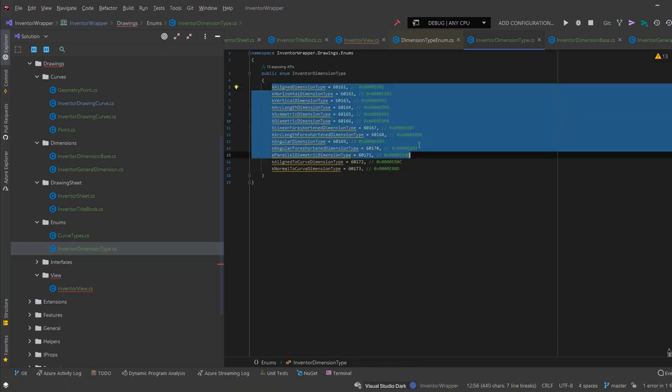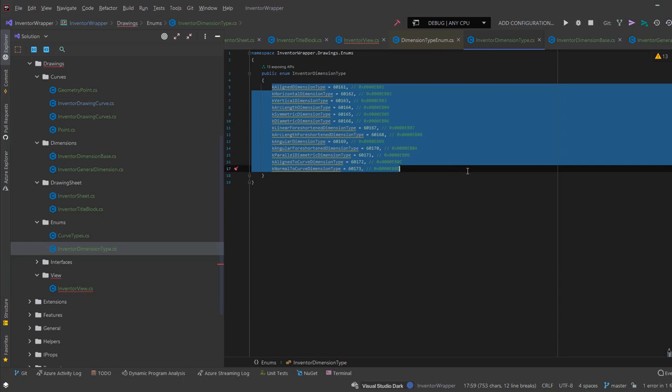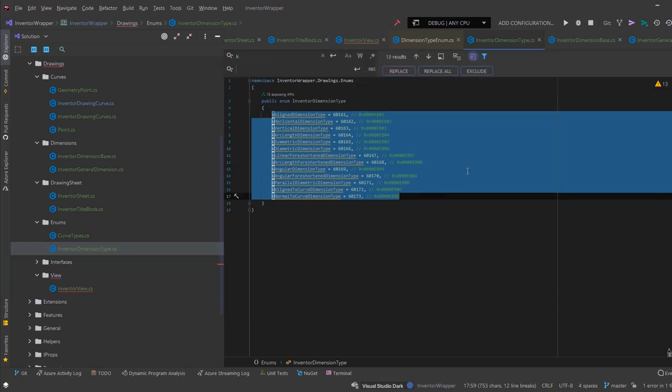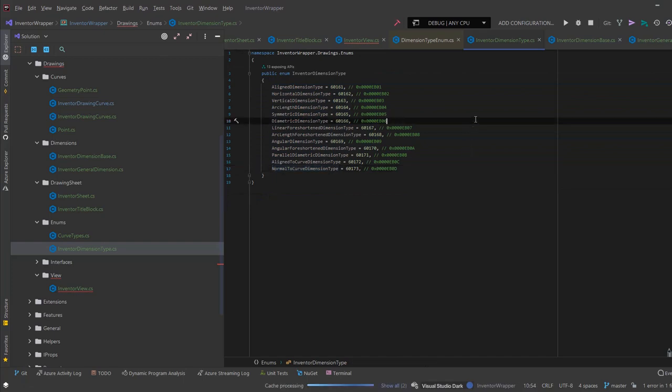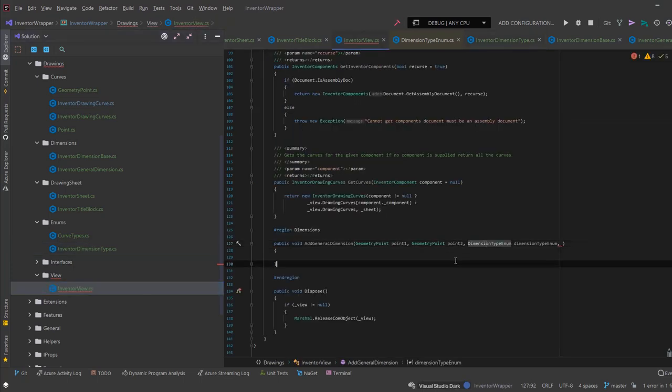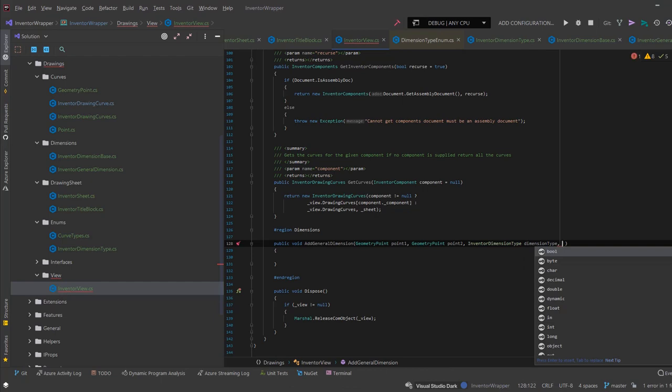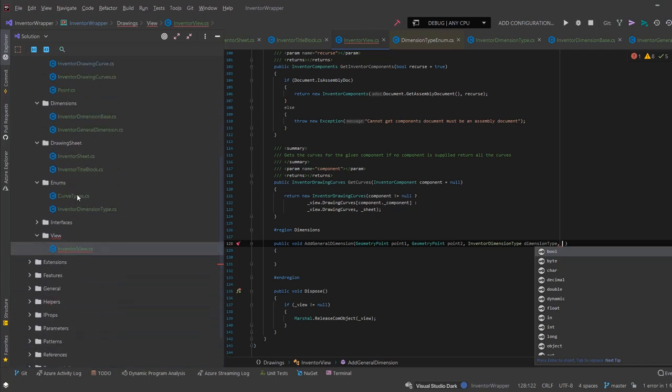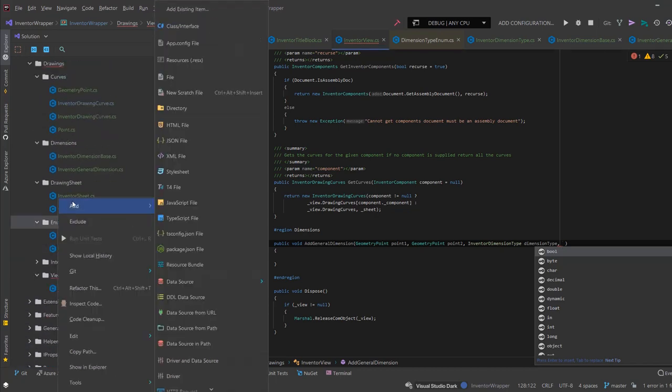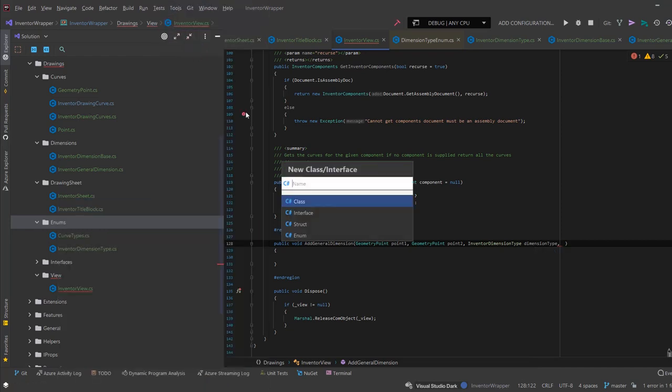Okay. And I think in here we're just gonna go and, alright, so we'll start off with that, and what we can do then is we're just gonna pass in our dimension type. Now we need to know the view side, so let's create another set of enums. We'll add a class.